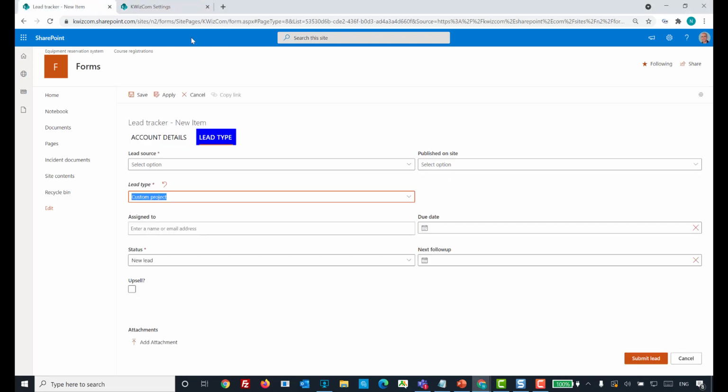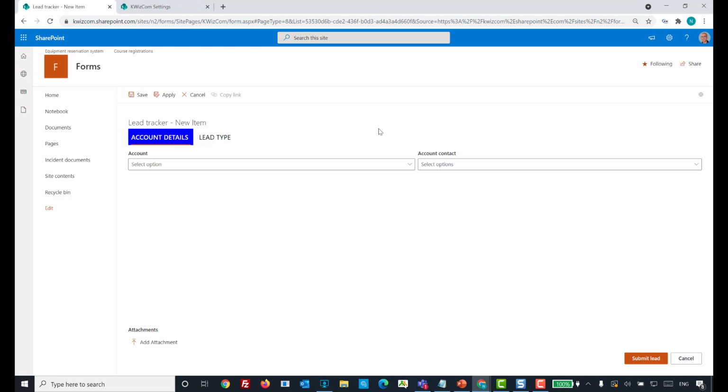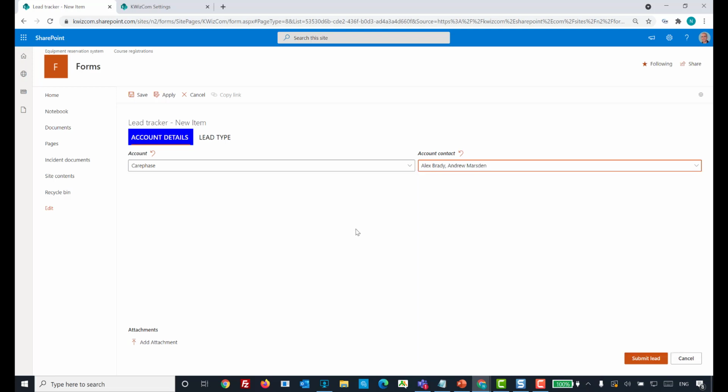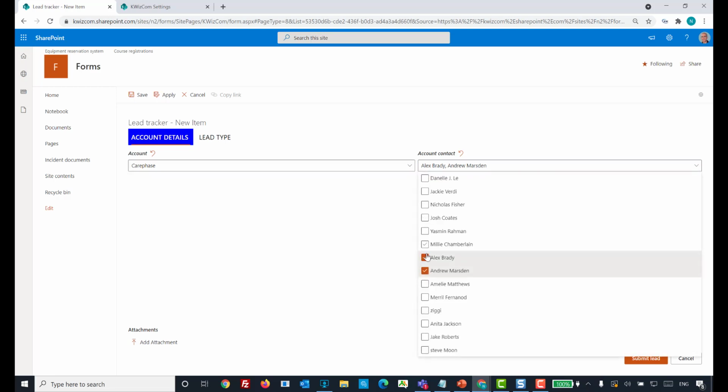Okay, we have some time. Let's create cascaded fields. We have in the account details tab two fields, account and account contacts. And both of them are lookup fields, but currently there's no connection between these lookup fields. So it doesn't matter which account you select, you see the same account contacts, okay?